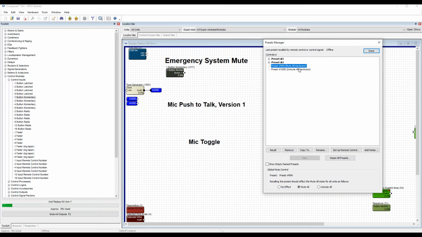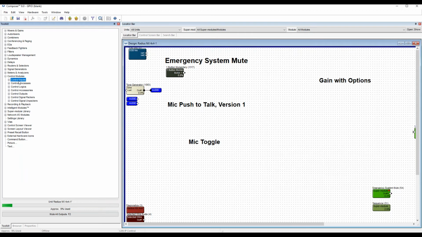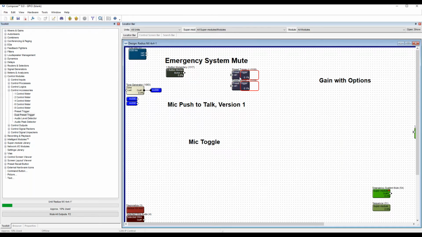we want to fire our preset 999 to mute everything. And when the button is off, when the fire alarm is done doing its thing, it's going to pop our momentary button out. And we need that to automatically fire our preset 1000 to unmute all hardware. So what we're going to do is grab some preset trigger modules. And that's going to be found under Control Accessories. And I'm going to drag in a dual preset trigger since that's kind of a 2-for-1. It brings out 2 different preset trigger modules as a package.